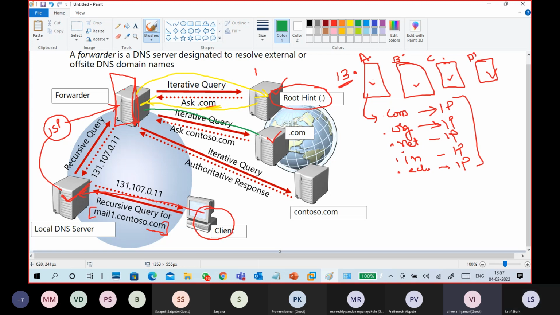Now the forwarder goes to the .com server, because we know the .com server IP address, right? And asks, I want the IP address of contoso.com. Whenever you register any domain, the .com, .net, or .org servers hold the name and IP address of the domain. So it returns the IP address of contoso.com. Now I got the contoso.com IP address.